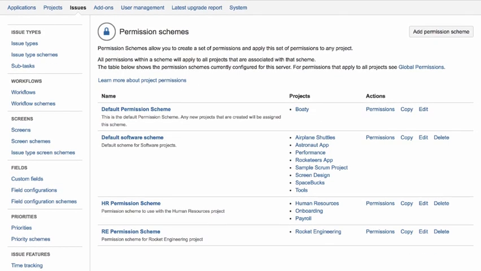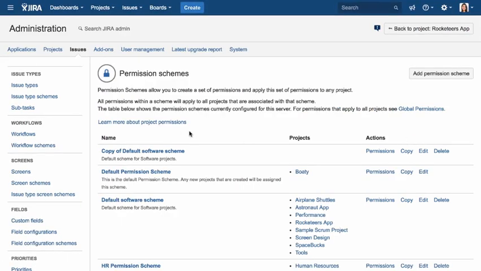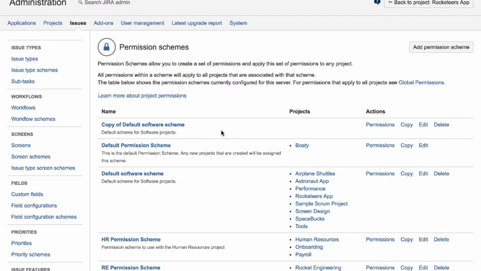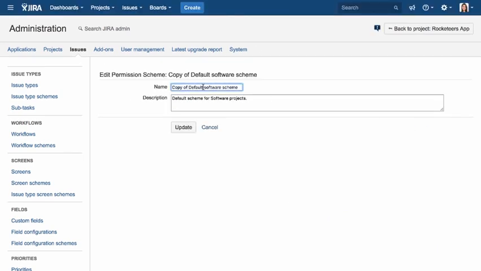The team's requirements say that we want a customized permission scheme, so I'm going to copy the default software scheme. You can see it at the top here. Okay, let's edit the copy. I'm going to change its name to Dev Permission Scheme, and change the description. Click Update.